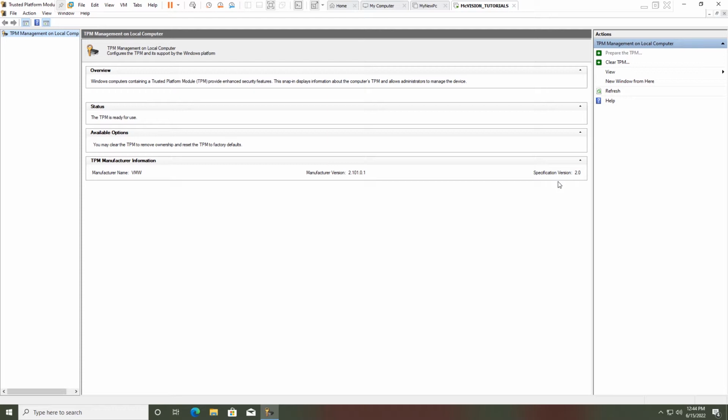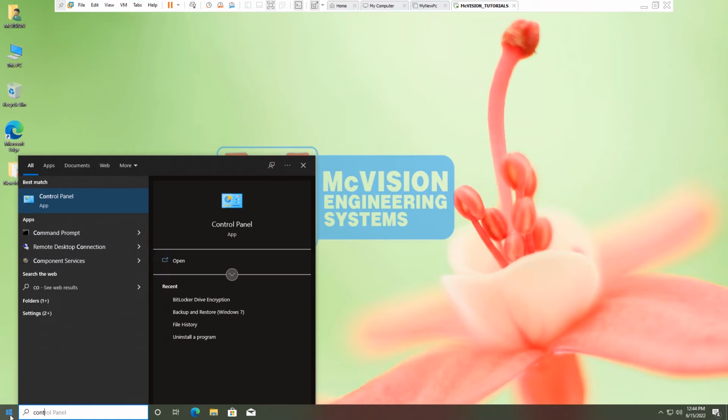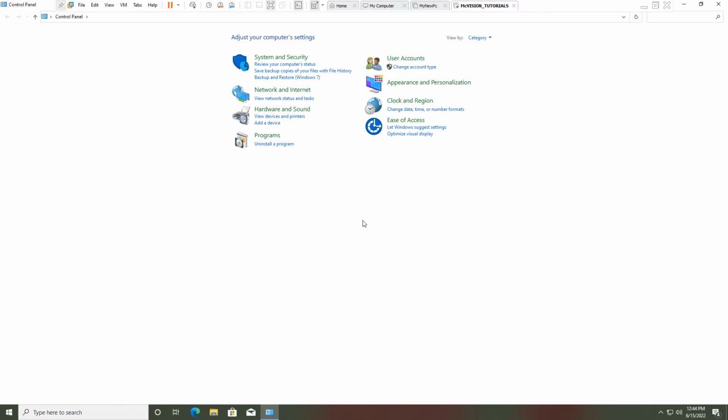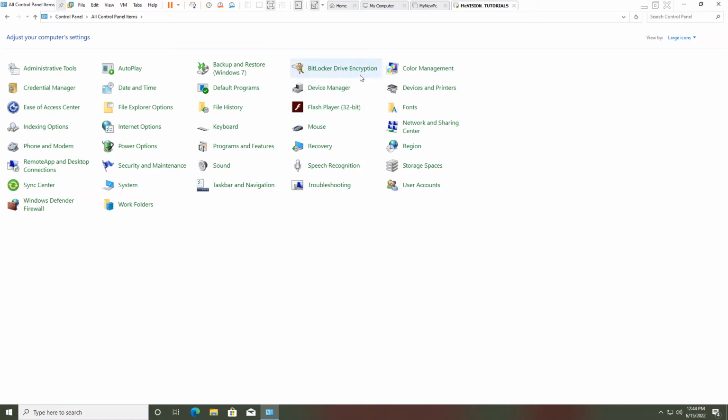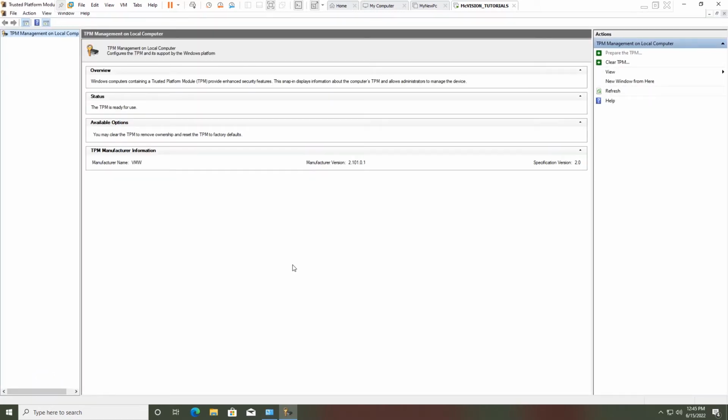You can also open the TPM console in this other way. Open the Start menu. Search for Control Panel and select it to open. Click on View By and select Large Icons. Select BitLocker Drive Encryption. At the bottom left corner, click on TPM Administration. Again, here is the version installed in my PC.